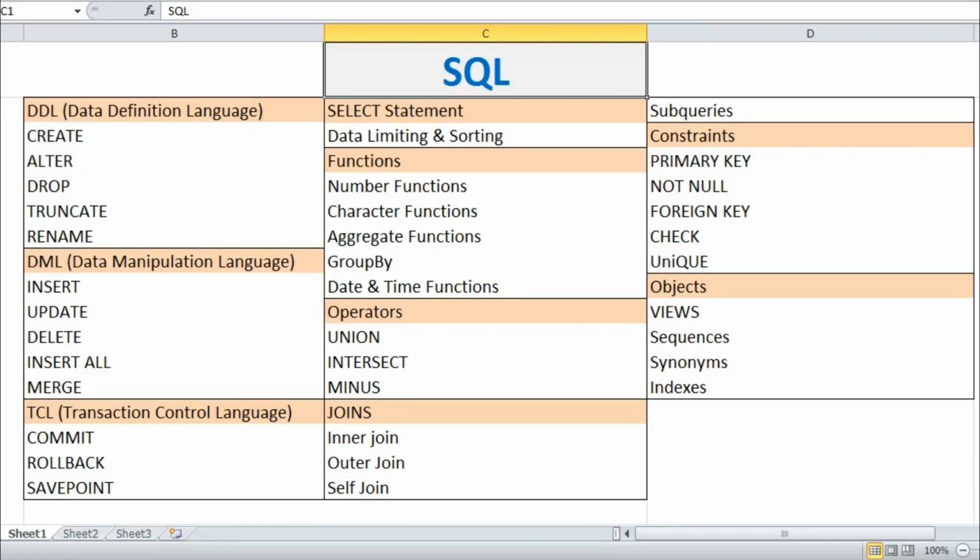In this video, I'm going to explain the major topics that we need to cover inside SQL, which is Structured Query Language. So let us dive into these individual topics.